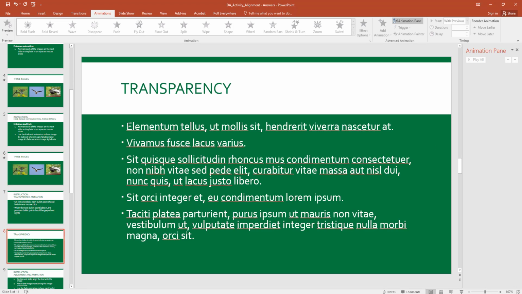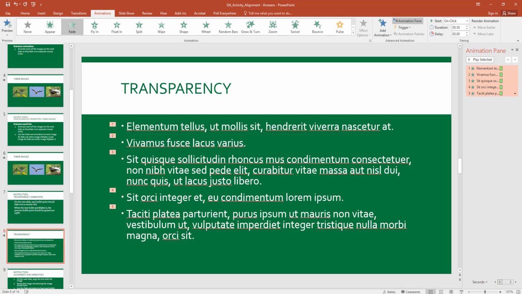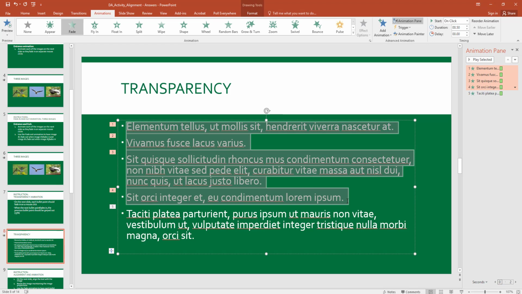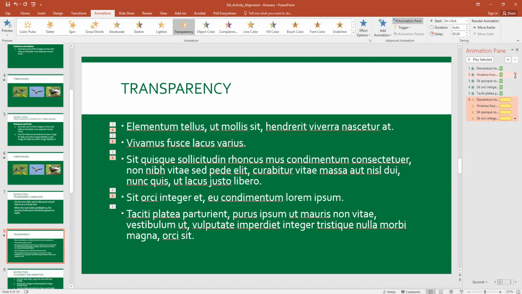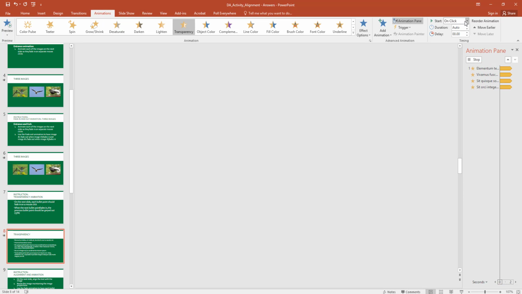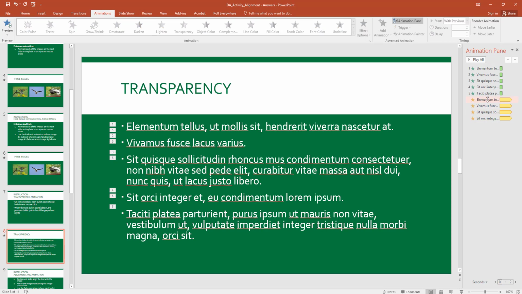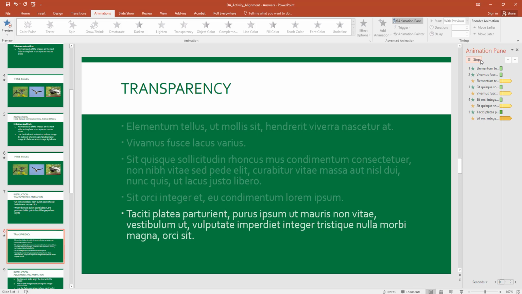With this one, we want to select the text, do fade, on a click, select this one, add transparency, effect options, 75, with previous, then move them up. So now when we play it, it comes in as animation.